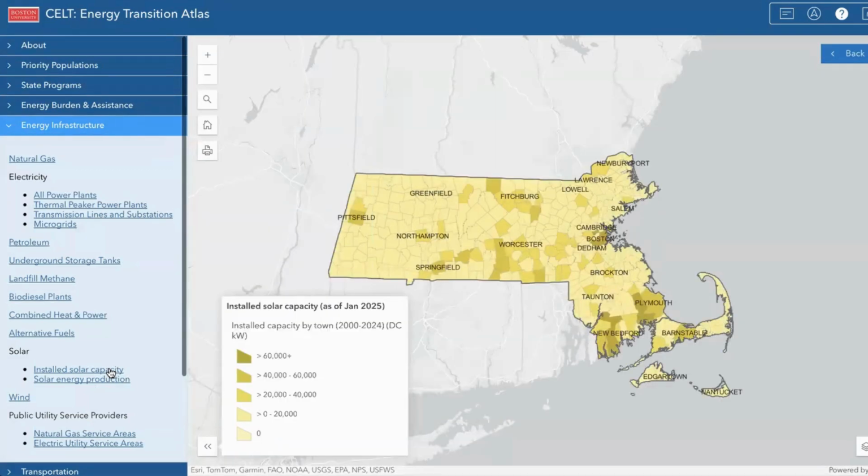This one presents installed solar capacity by municipality as of January 2025. This allows community leaders to see how they compare to their peers in the context of solar energy. Darker yellow colors indicate more kilowatts of solar installed.